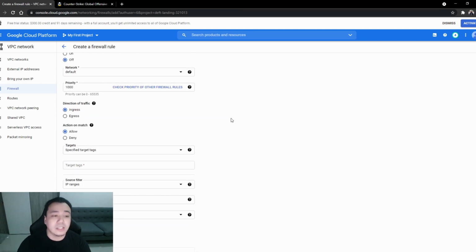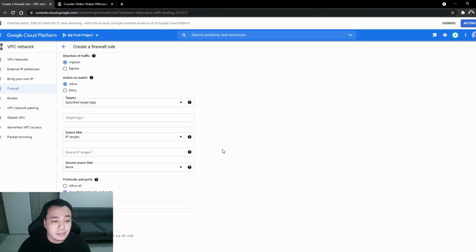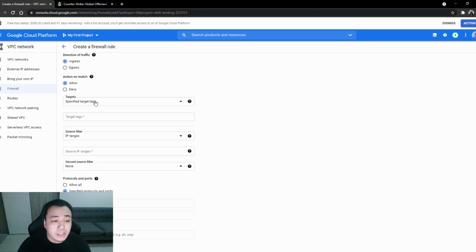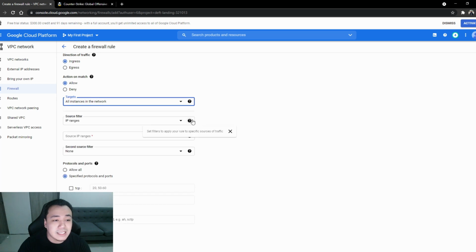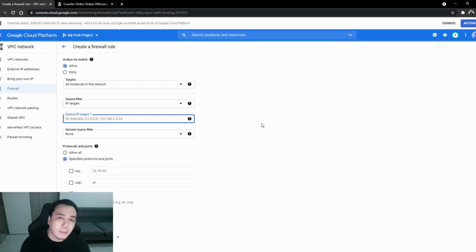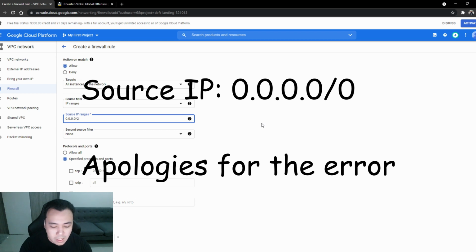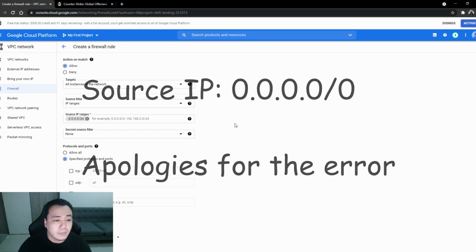Now we'll go to the target. You can skip all of this part. Let's keep it at default. For the targets, let's just say all instances in the network. And for the IP ranges, since we want everyone to be able to connect and not just specific IPs, we'll keep the IP address at 0.0.0.0/0.